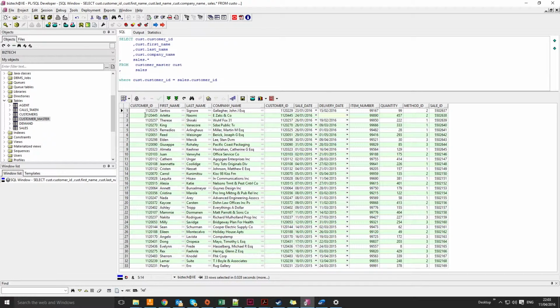Just for ease for this demonstration, there is only 1 sale per customer, so we can have a look, and we've got those details that were kept before, and then we've also got sale date, the delivery date of the item. Not all items have been delivered, the item number that they ordered, the quantity, the method ID, which we won't be using in this, and the sale ID, which is just a unique identifier in that table. So that's the information that we have.